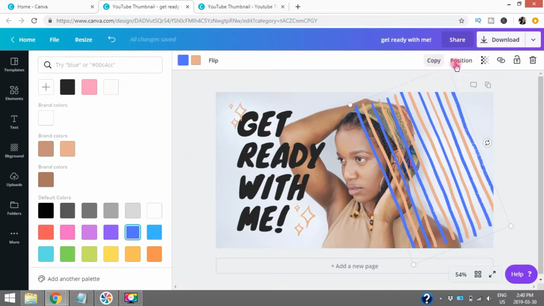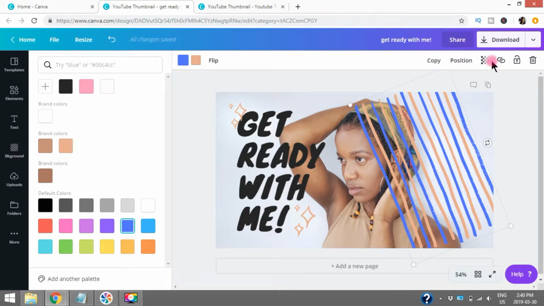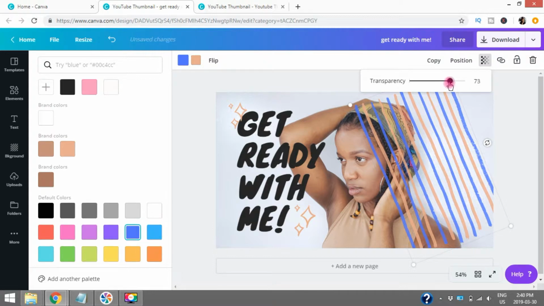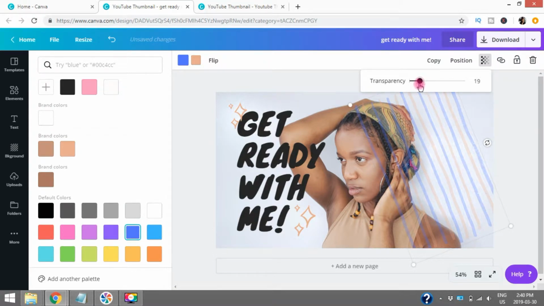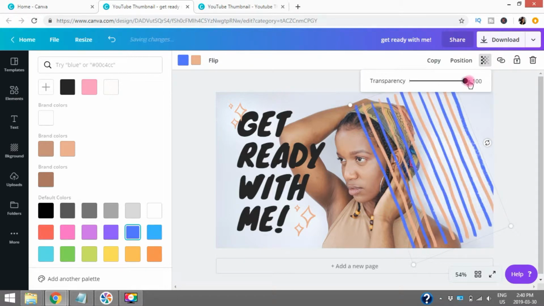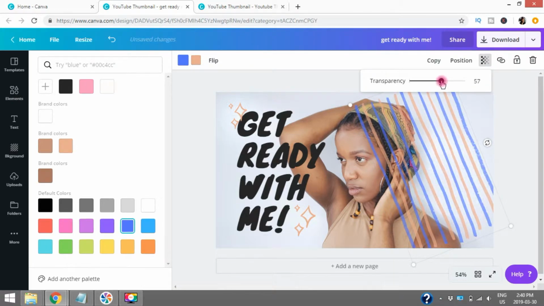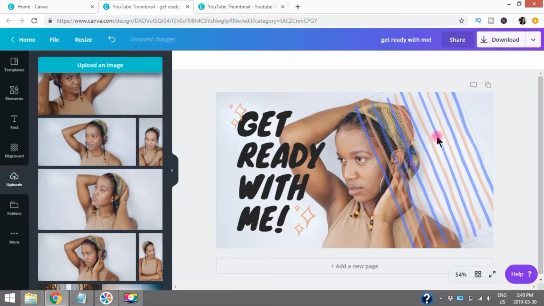The other thing I want to show you is the transparency. Let's just say that this element is a little bit too bold. You kind of want it to be a little bit more in the background. So you click on the element and click on transparency. Click and hold this, and the lower the number, the more transparent it is, the less you can see it. The higher the number, the more you can see it. So boom, boom, boom. Easy peasy. So I don't need this element. So what we're going to do is just click and delete it.